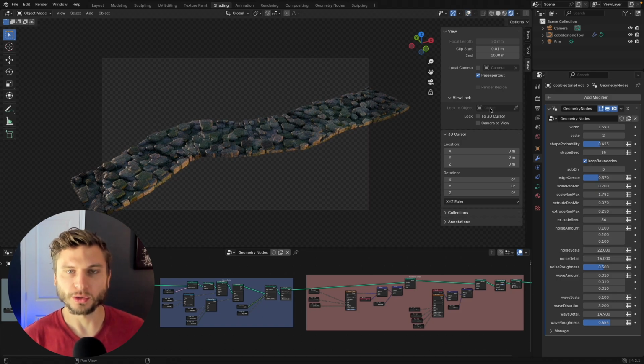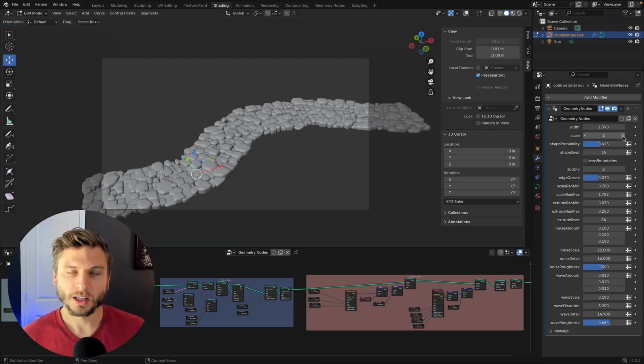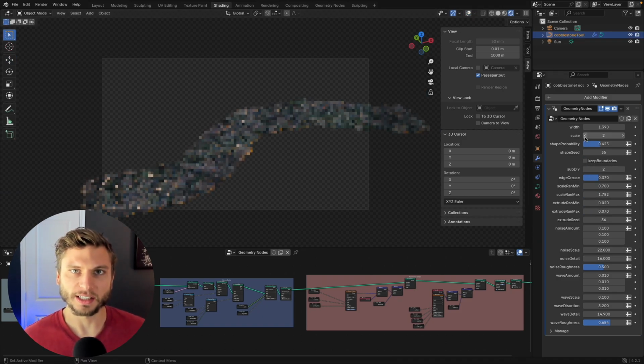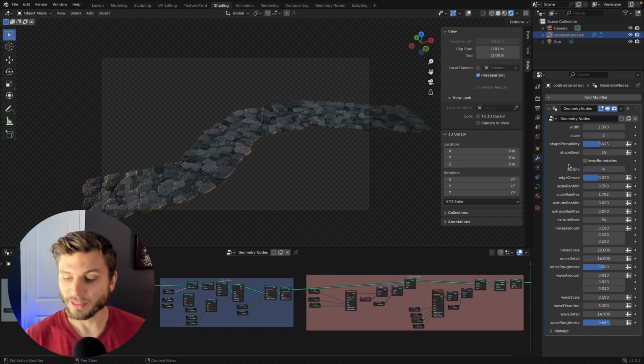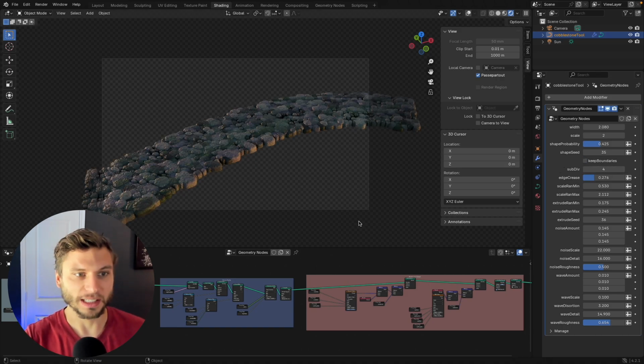And then I'll show you how to set up your own tool so that you can tweak all the parameters and settings to have a fully customizable procedural path. So let's jump into Blender and make some cobblestone.